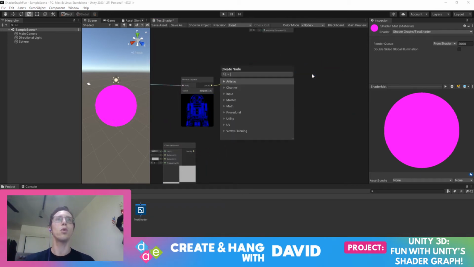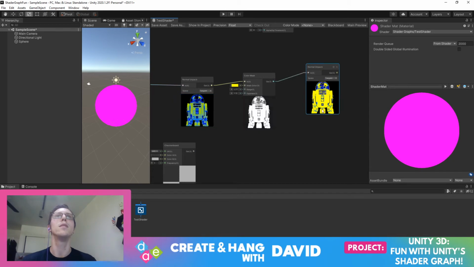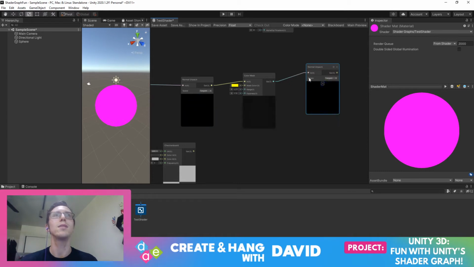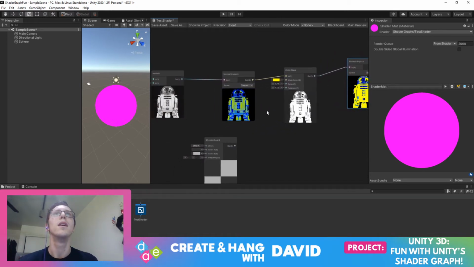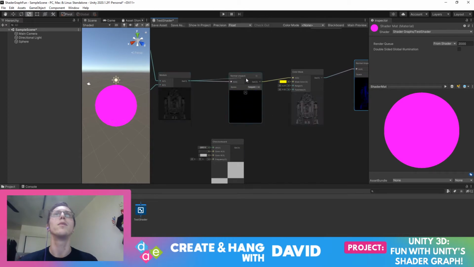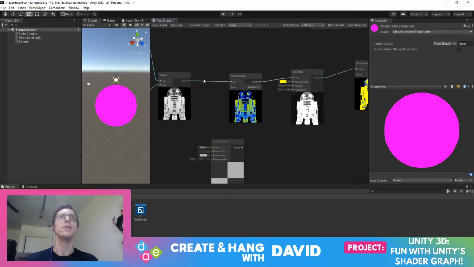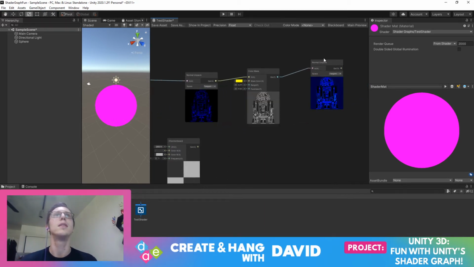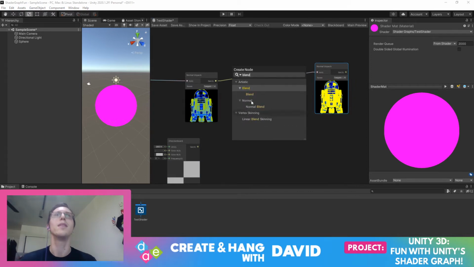Let's create another normal unpack. Ooh. And let's go from here into here. This should give us a difference. Actually wondering if you can put that in there. Nope. This does not work. Okay. So if I can blend two of these things together.